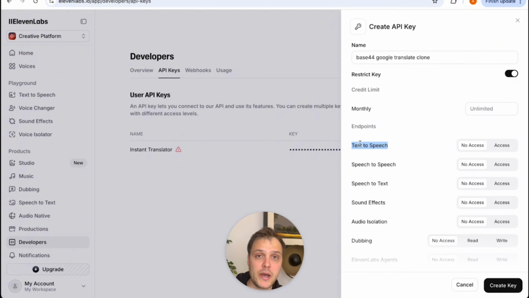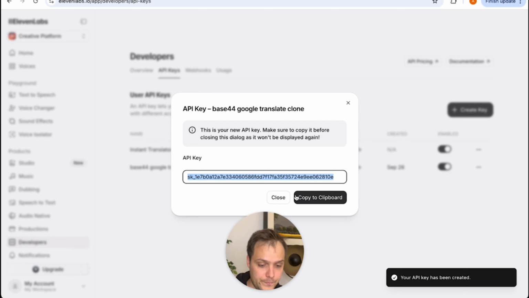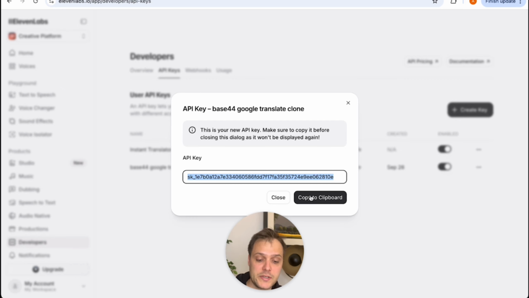For this API key, make sure you go down here to text to speech and click on access, and also speech to text. You just want to make sure you click on access here too, and that's going to give us access to those two endpoints that we're going to use. So just go ahead and create key, copy to clipboard. I will be deleting this API key later.